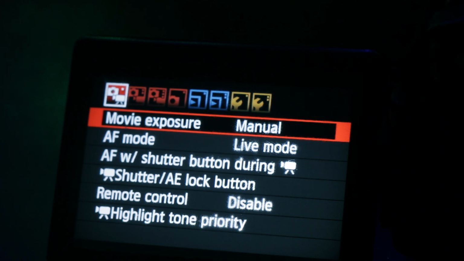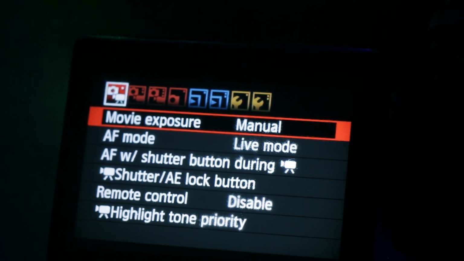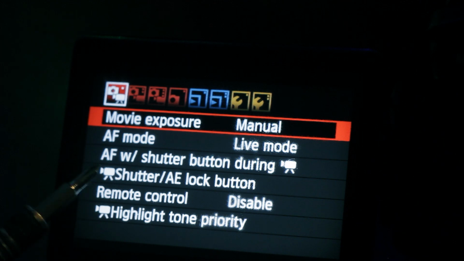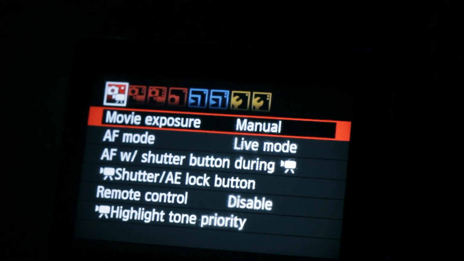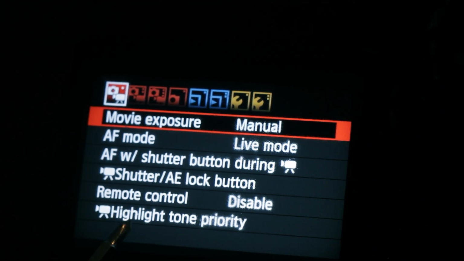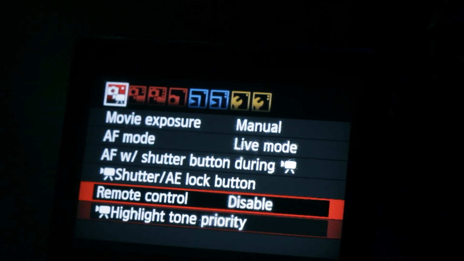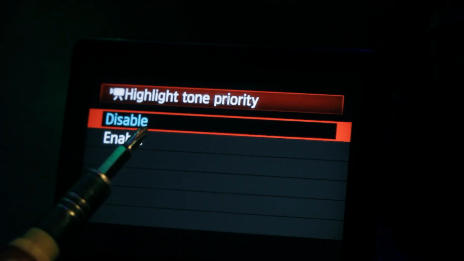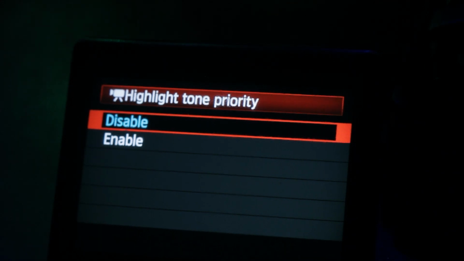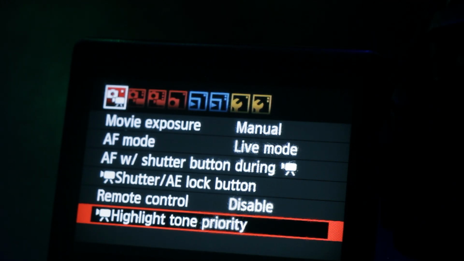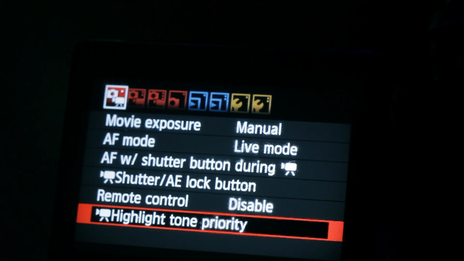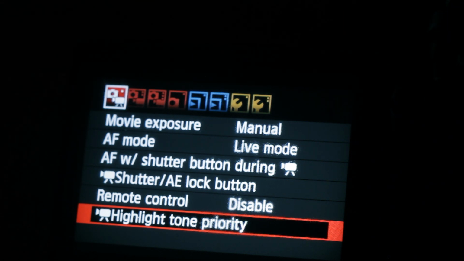What do we need from there? Movie exposure. Make sure that your movie exposure is set to manual. Then we're going to proceed. Down here where you see the highlight tone priority, make sure that it is disabled. If you enable it, then you will face challenges with the ISO. ISOs will start from something like 200 and above. So make sure that it is disabled.